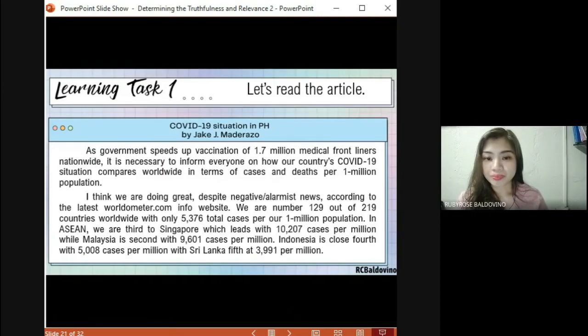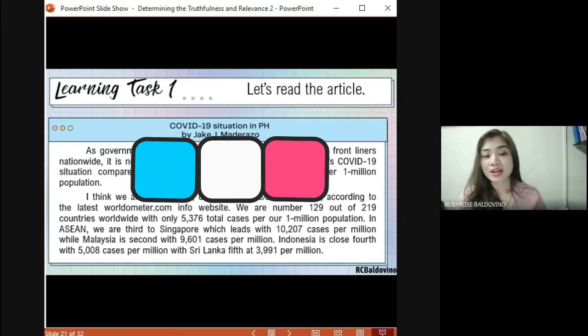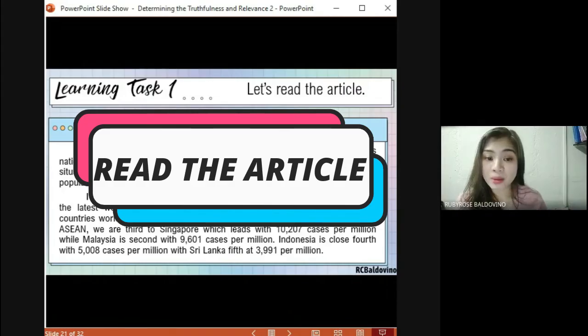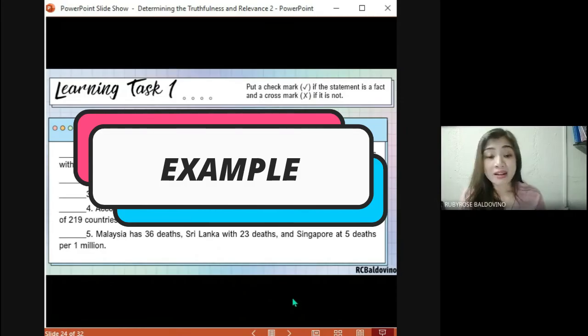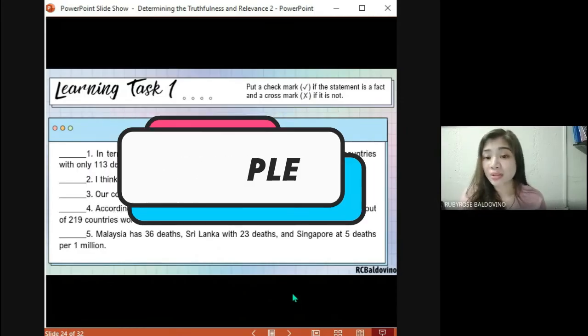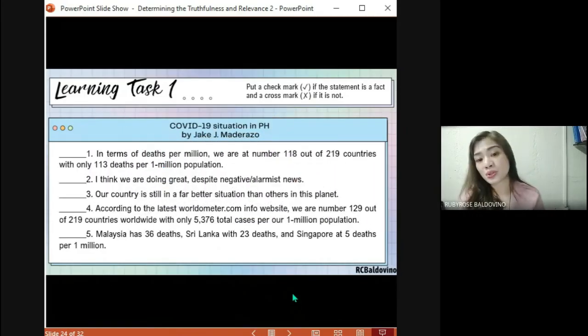Now this time, let's go over to the learning task that we have to accomplish for this week. So I have here an article. It's entitled COVID-19 Situation in PH by Jake J. Baderazo. Now, there are 5 sentences or statements taken from this article, and what we're going to do is to identify if the statement is a fact or not. Okay, so we are going to place a check mark if the statement is a fact and a cross mark if it's not. Let's start with number 1.